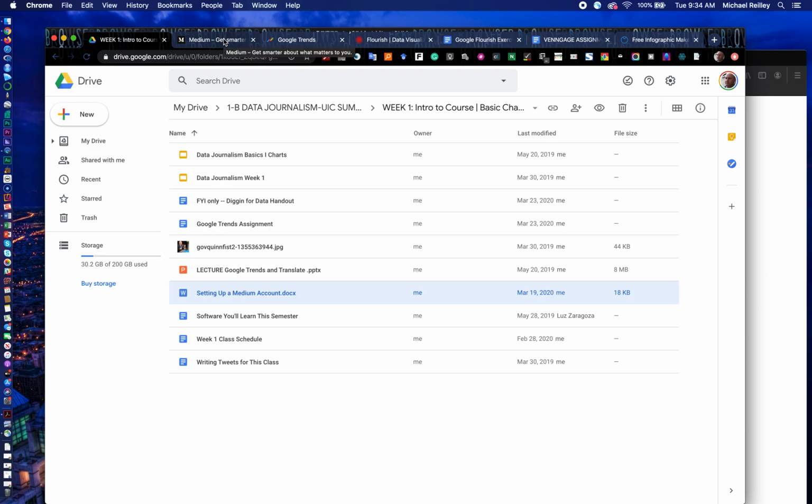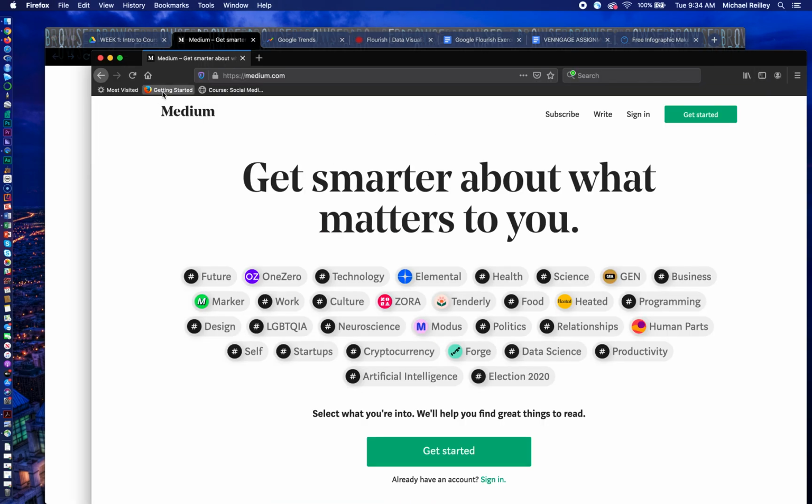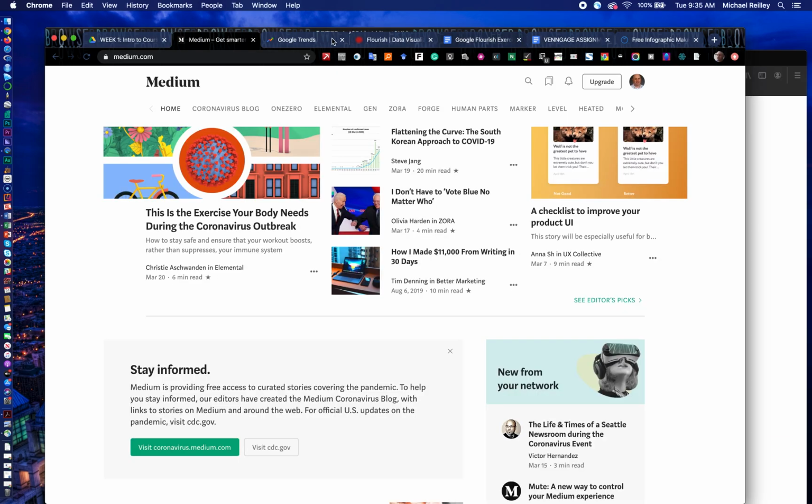WordPress has become a little clunky to use, so we're switching over to Medium now. So this is what Medium looks like. If you just type in medium.com, you click on the green Get Started button and you'll set up an account. Just ask for some basic information and set up a name of your account, email address that you'll use with it, as well as a password. And then in the future, you'll just click Sign In when you want to sign into it.